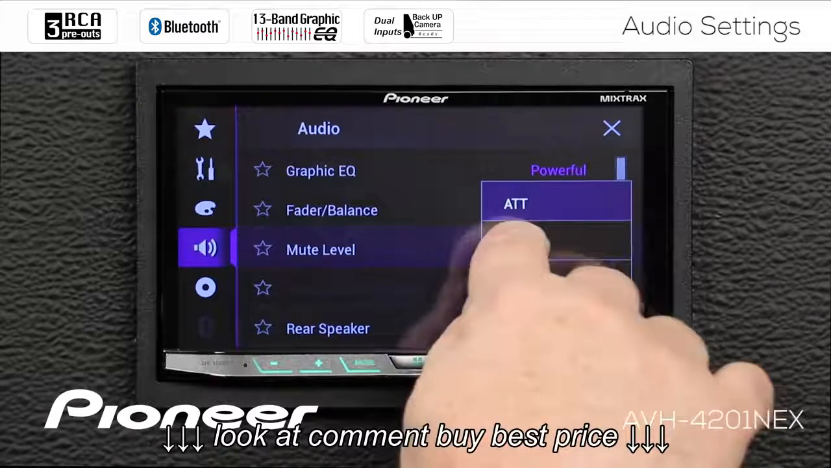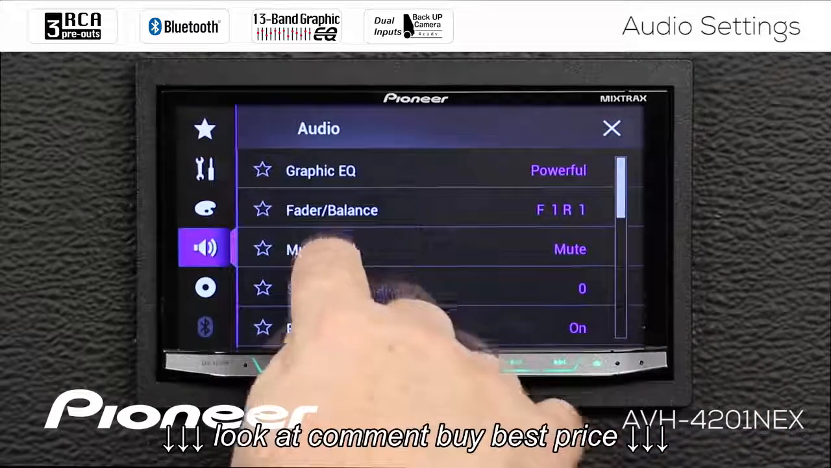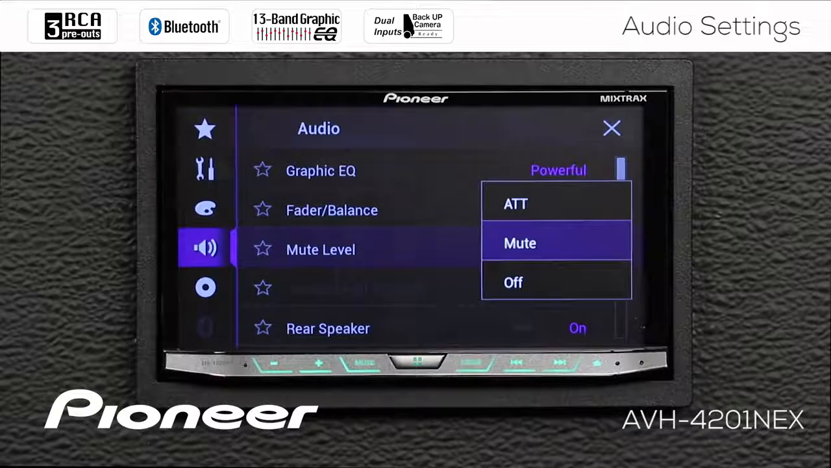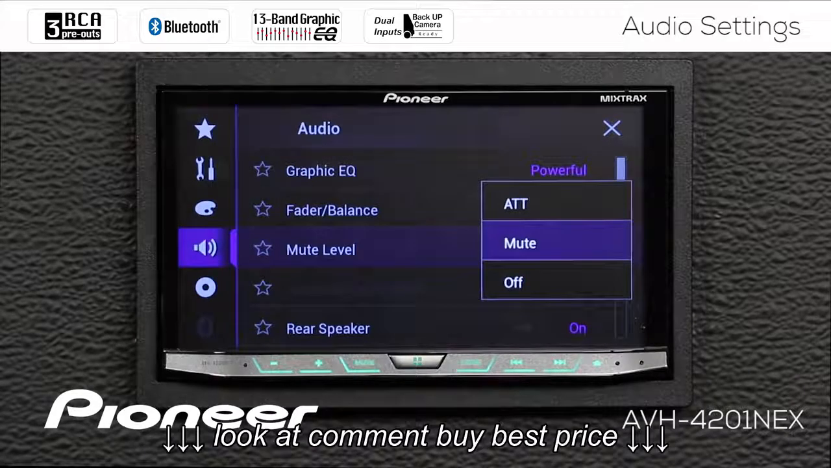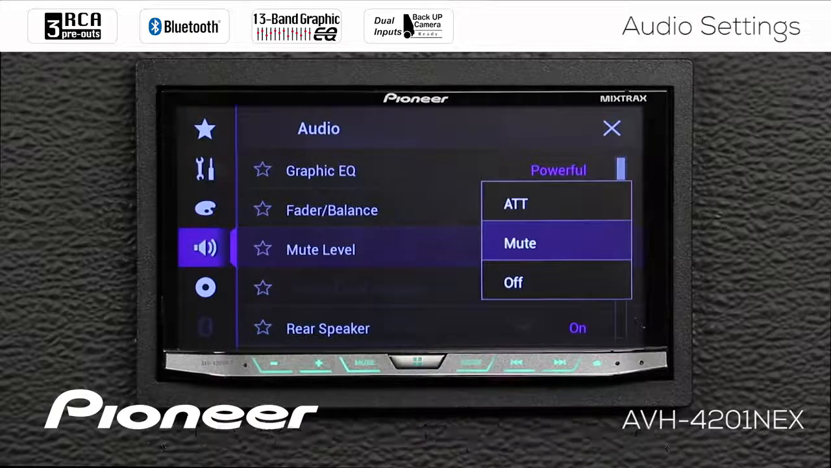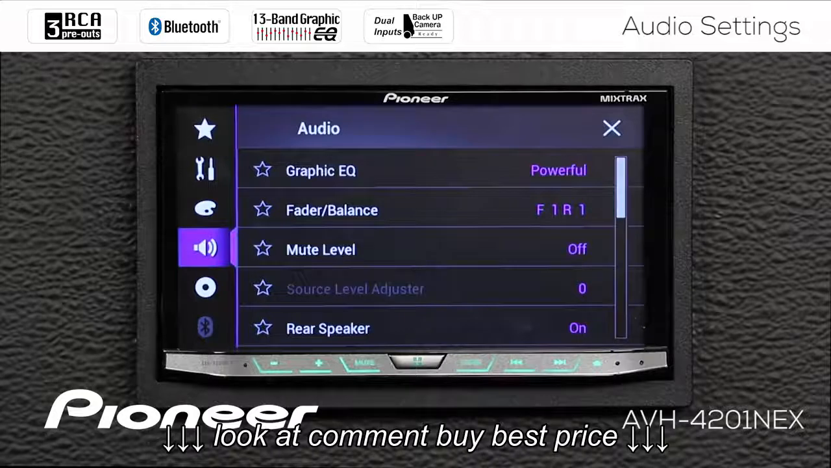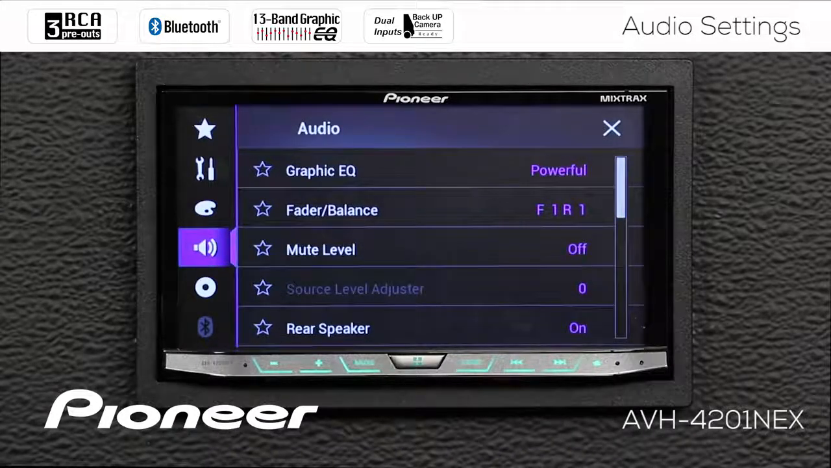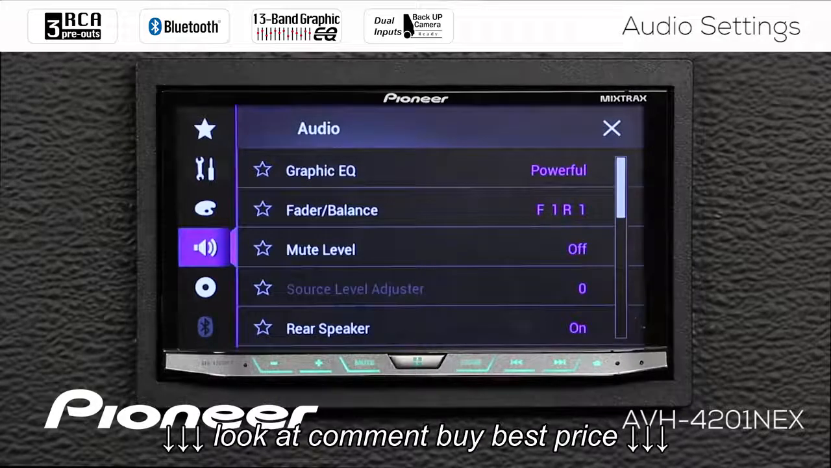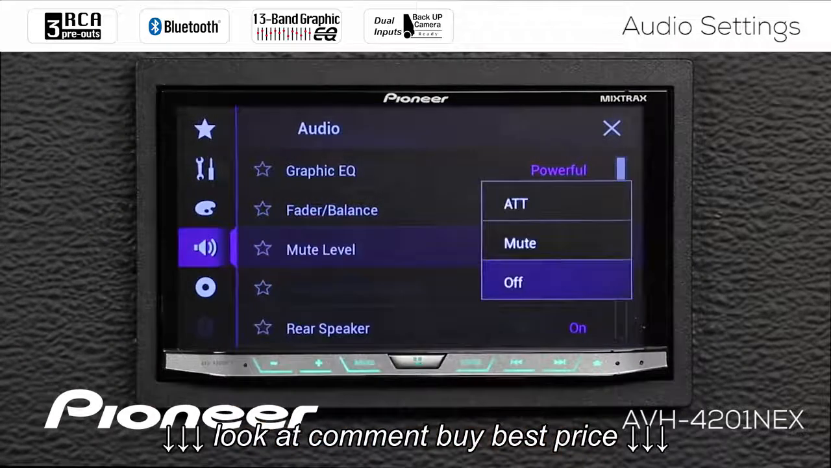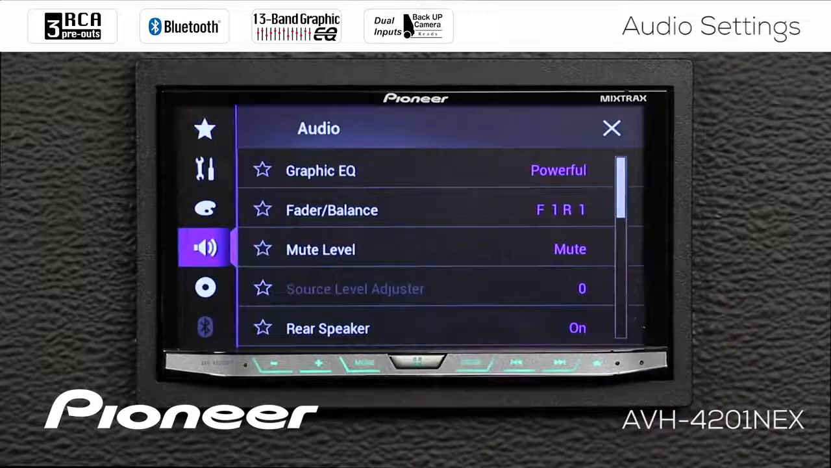I like to have my system set to mute, so I want the mute level to completely mute the music or whatever I'm listening to, so I can't hear anything when I'm on a phone call or when I get turn-by-turn instruction from the nav system. You also have the option to switch this off and make it so the music continues to play as it normally would when you're on a phone call or when you are getting turn-by-turn instruction from your nav. For right now, I'm going to set the mute level to mute.